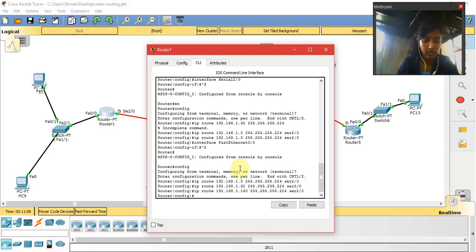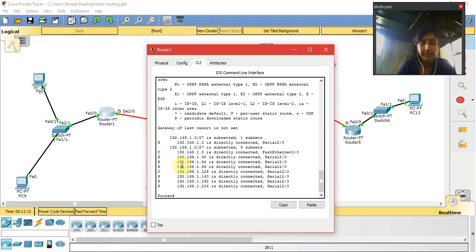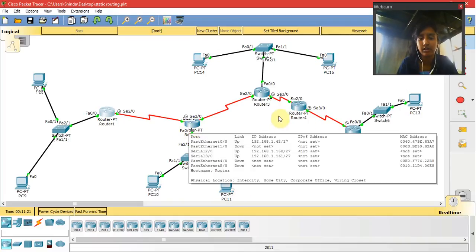So come out of it. Then I give show ip route. As you can see, the C ones show that the connections are made directly, along with certain S entries. So this is already configured. So each and every network is done. Each and every router is done in the same way.